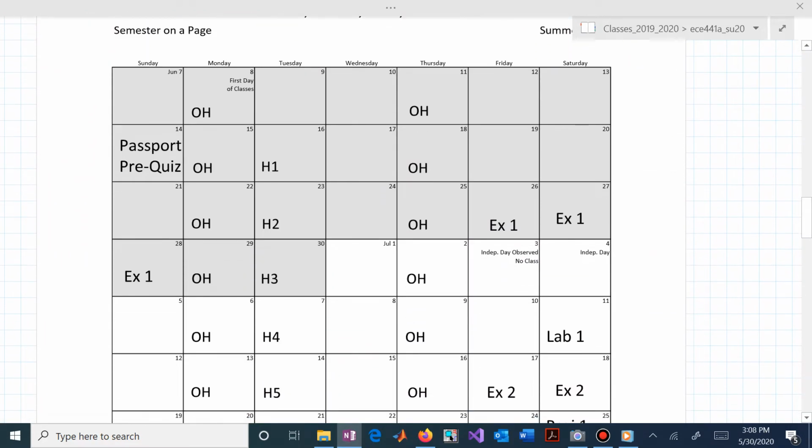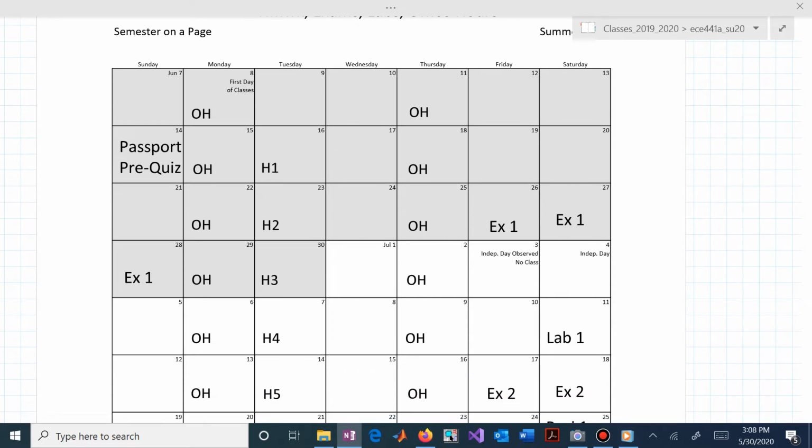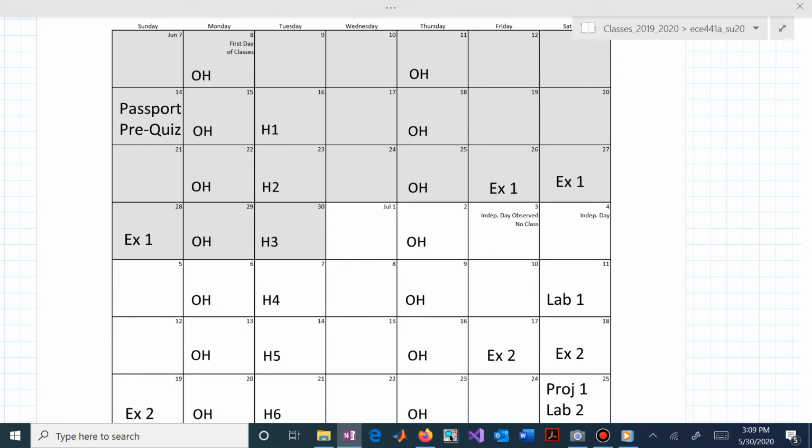Here is how those different activities are organized relative to the semester. OH stands for office hours, and those will be on Mondays and Thursdays. H's stand for the homework assignments. You will have a passport assignment and a prerequisite quiz to get you comfortable with submitting material into the assignments tab and taking quizzes. The homeworks you will submit as handwritten work in the assignments folders for those particular assignments, and you will also need to submit your answers through quizzes in D2L.